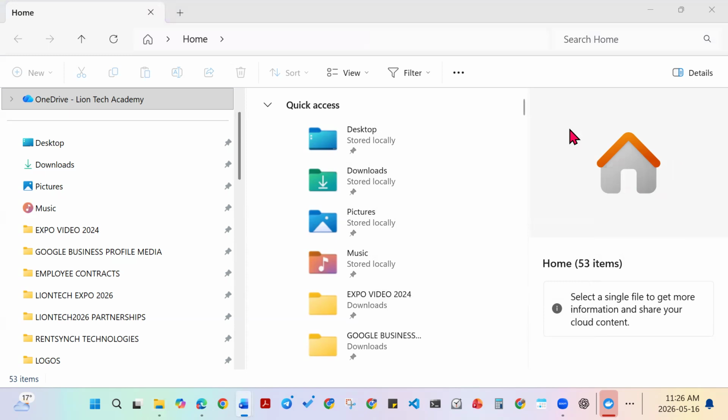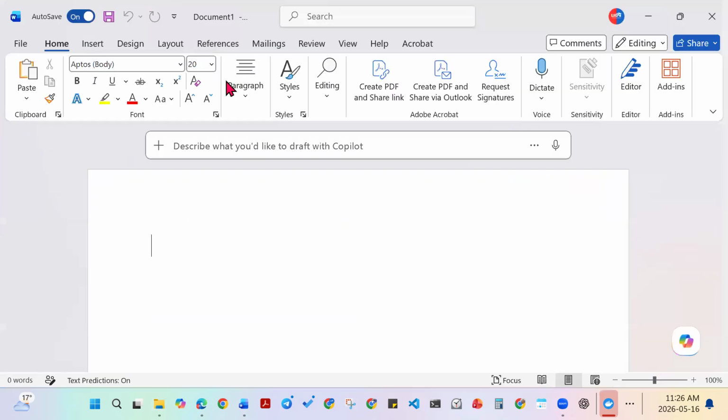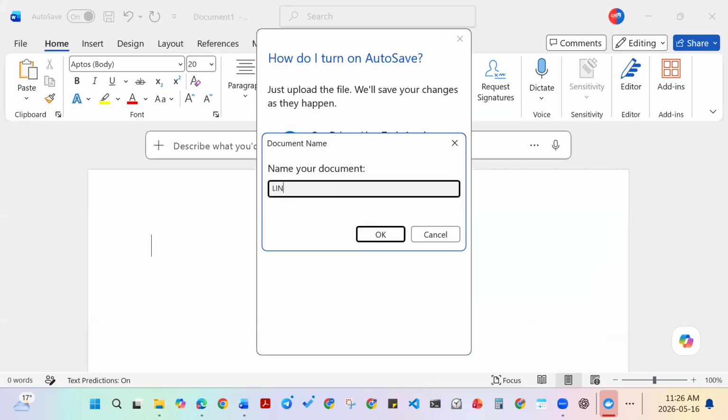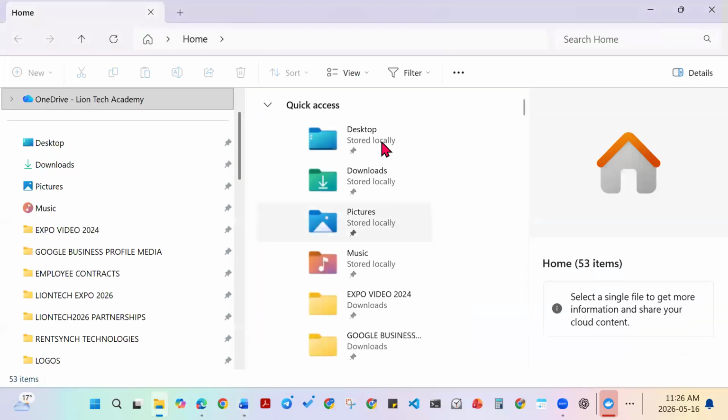Okay, my Microsoft Word is now open. I'm just going to title this document Linux webinar. Okay, perfect. And let's just say we are getting started. So now, if you look at this, right?